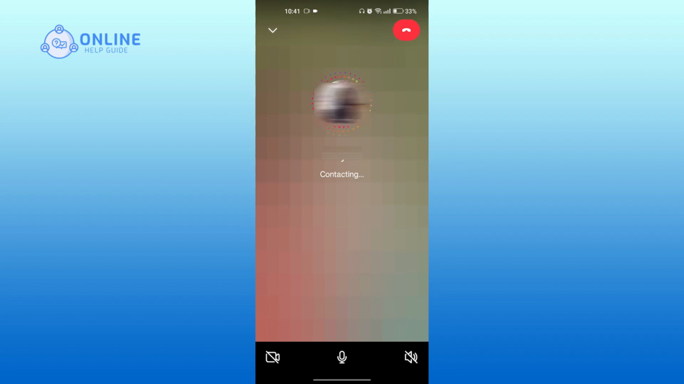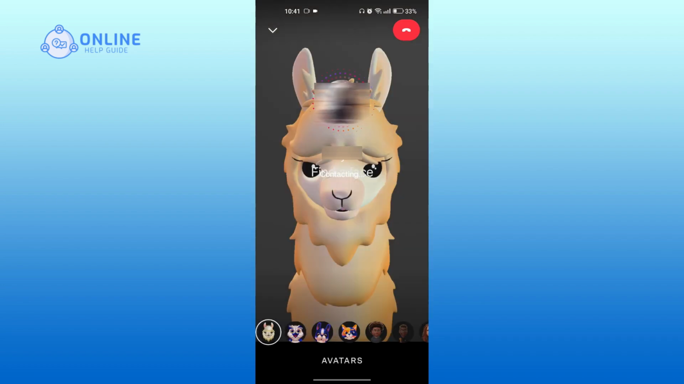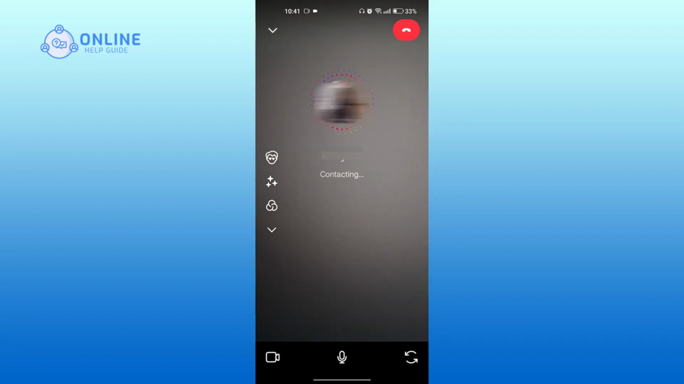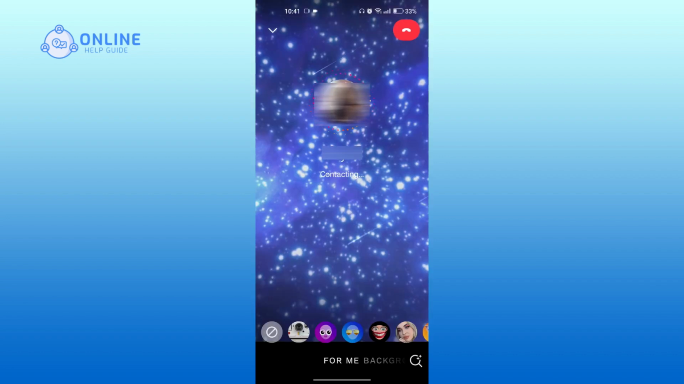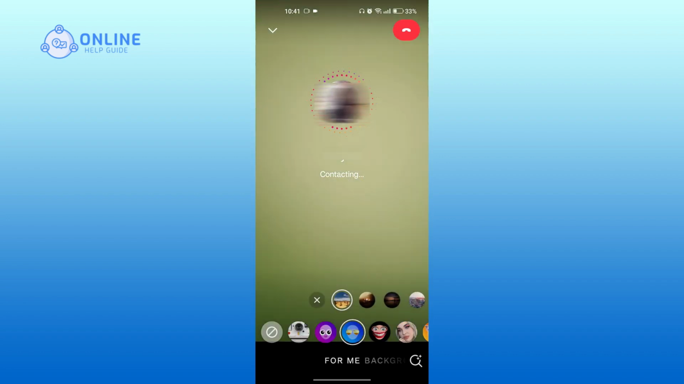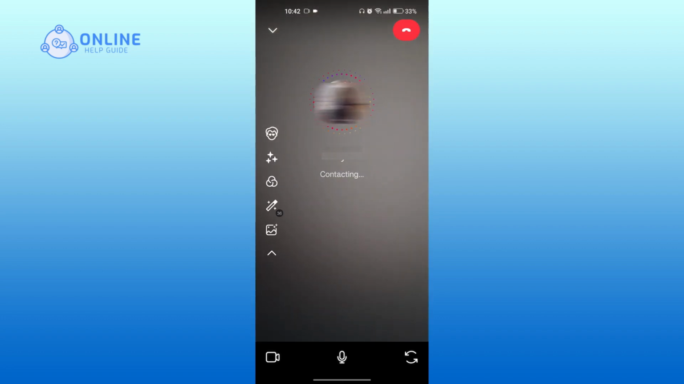When you turn on the video, there are few extra options at the left side like avatars, backgrounds, filters, and there's also Beautify.